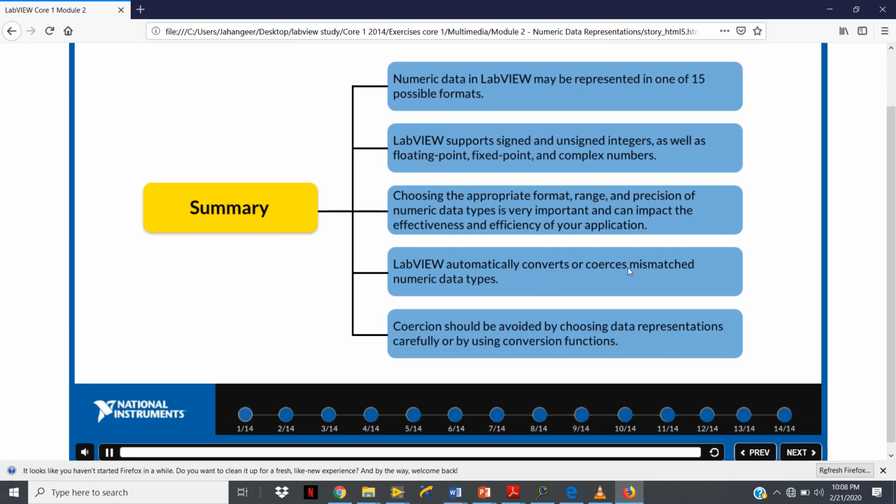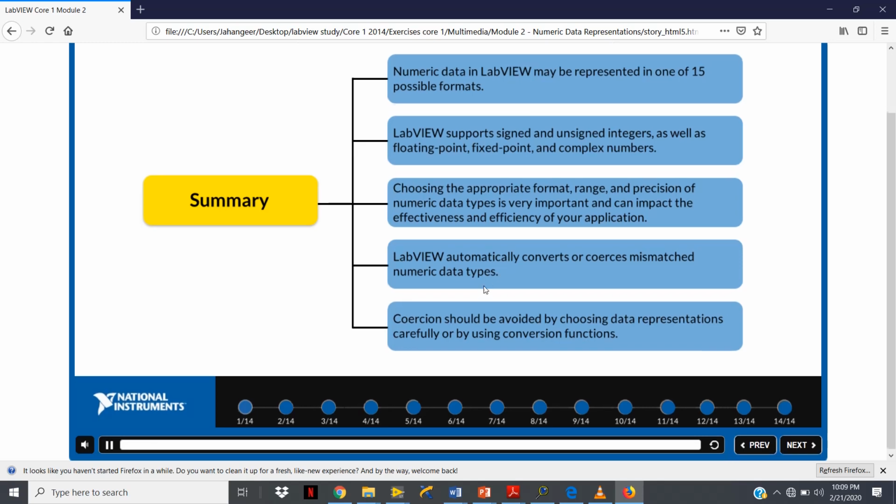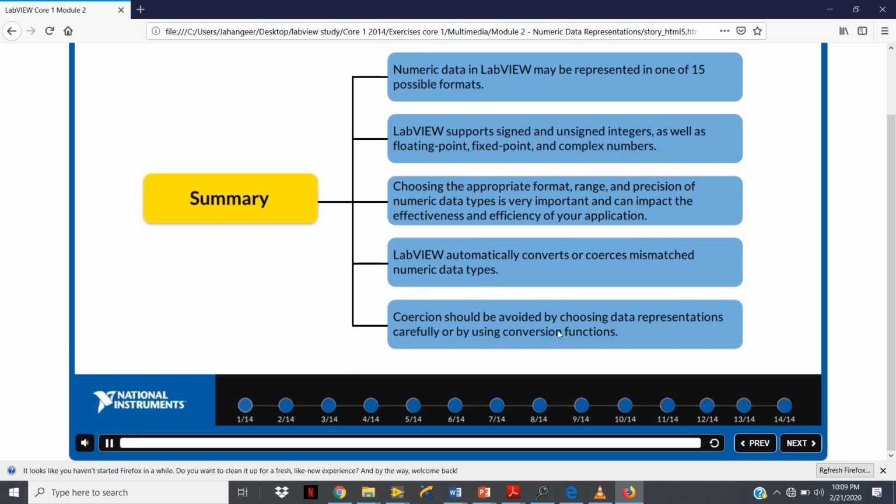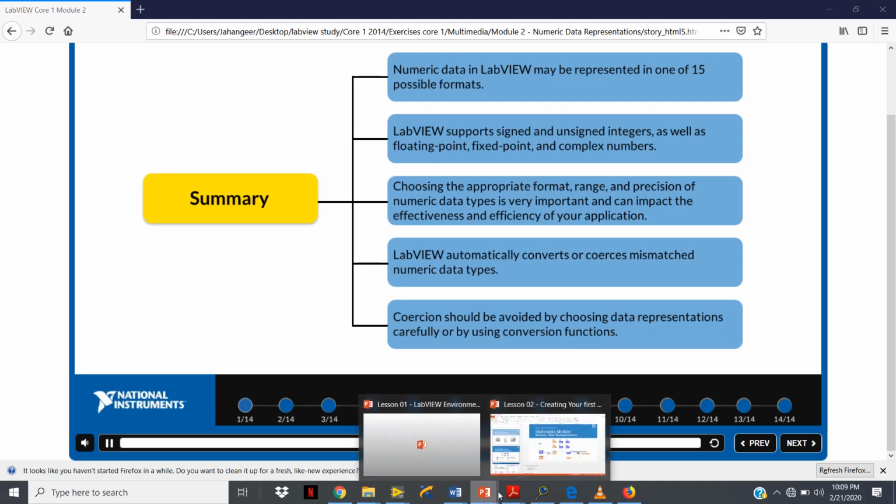LabVIEW automatically converts or coerces mismatched numeric data types. Yes, it converts, but then it shows a coercion dot. We should try to avoid coercion. Coercion should be avoided by choosing the data representation carefully or by using the conversion functions. As I showed you the conversion subpalette, use that conversion subpalette in order to avoid the coercion dot. All right.